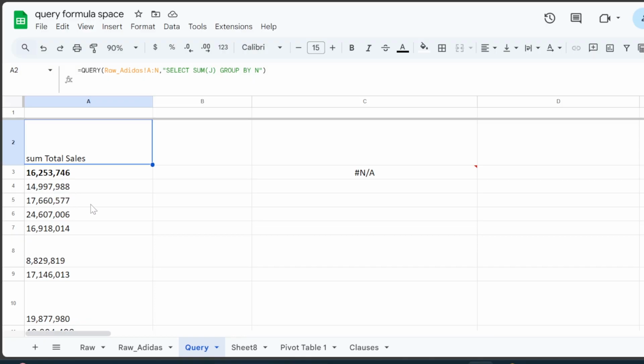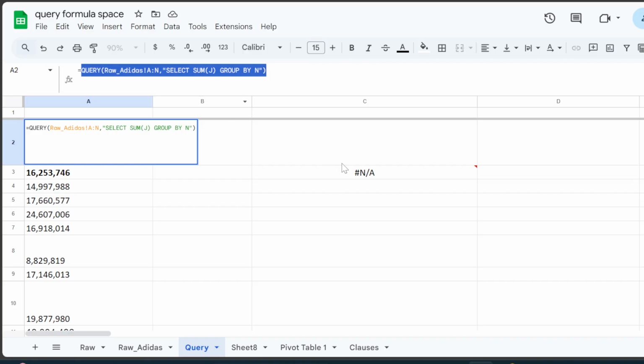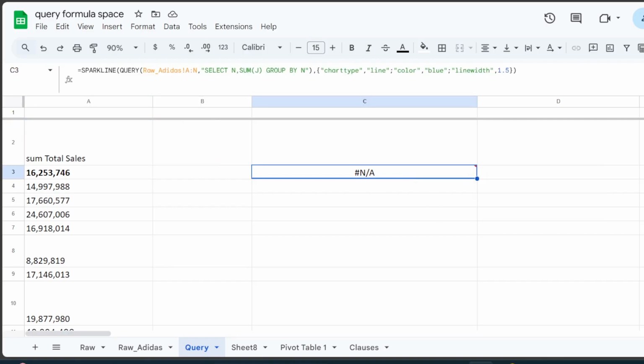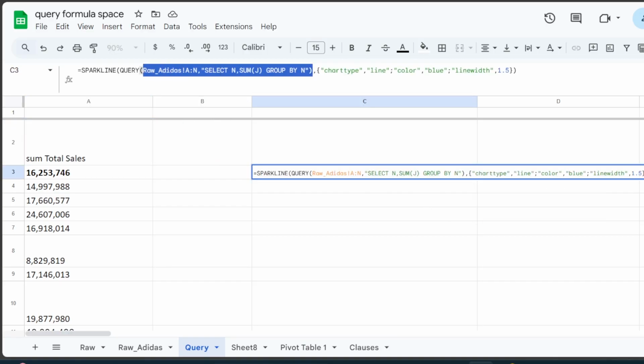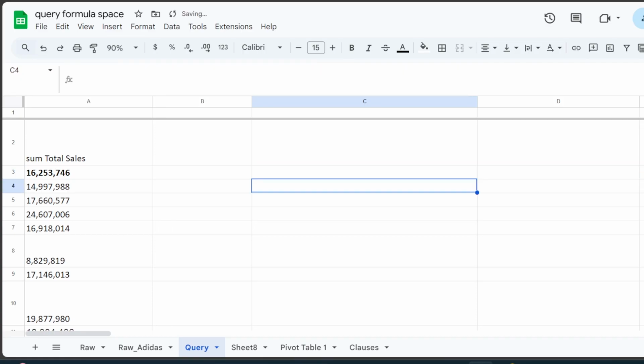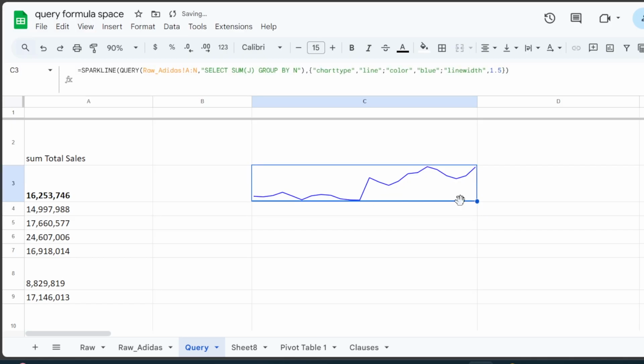Now, this is what I'm going to add over here, because now I have a single column of values across which a graph will be drawn. So I'm just going to take this and replace this query with this. And you can see there's a line graph here, right? There's a very big line graph, and you can see the trend of this.